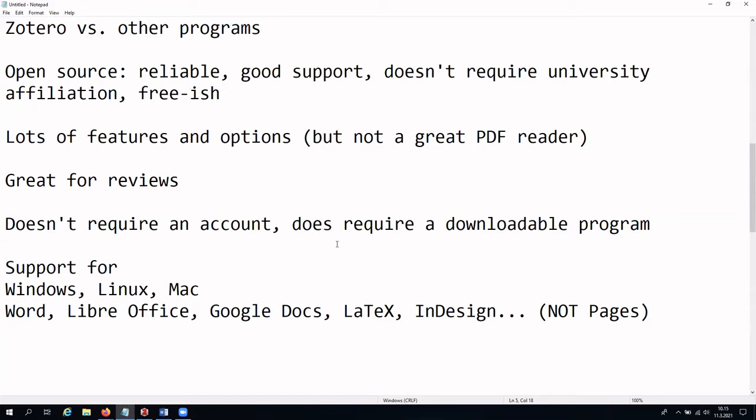But Zotero does require a downloadable program, so it's not completely on the cloud. It doesn't have to be on the cloud at all. So that's one thing you need to have. The good news is that you can have it on a Windows machine, a Linux machine, a Mac, and from what I know, they all work equally well.